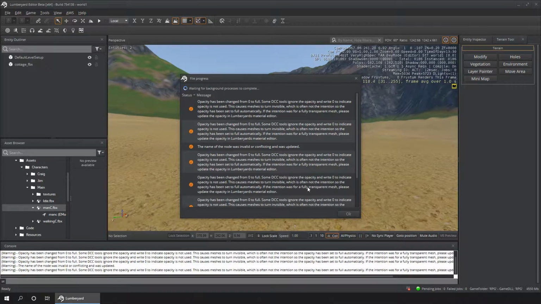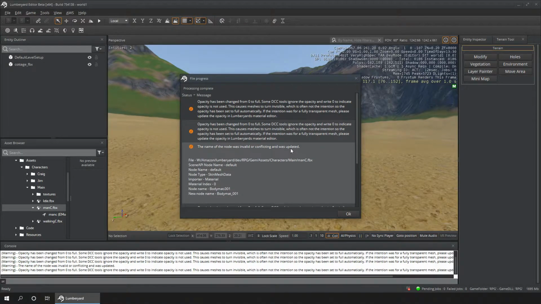And then we get two menus opened. We get this file progress and another menu which will appear behind this, or in my case on a separate screen. However, I will show you in a second what that looks like. Once it's finished processing, you might have an error where the node name was changed to something else. If you click on it, it will give you more details.